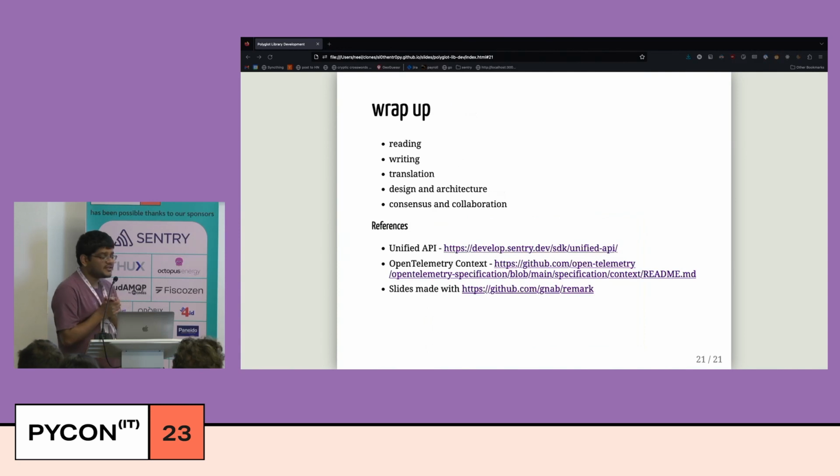And design and architecture is very important because we are trying to build interfaces for actual programmers, and we want to keep them as simple and as easily understandable as possible. But sometimes you end up exposing a lot of complexity, and it's not always ideal. And then consensus and collaboration is a big part of doing all of this.